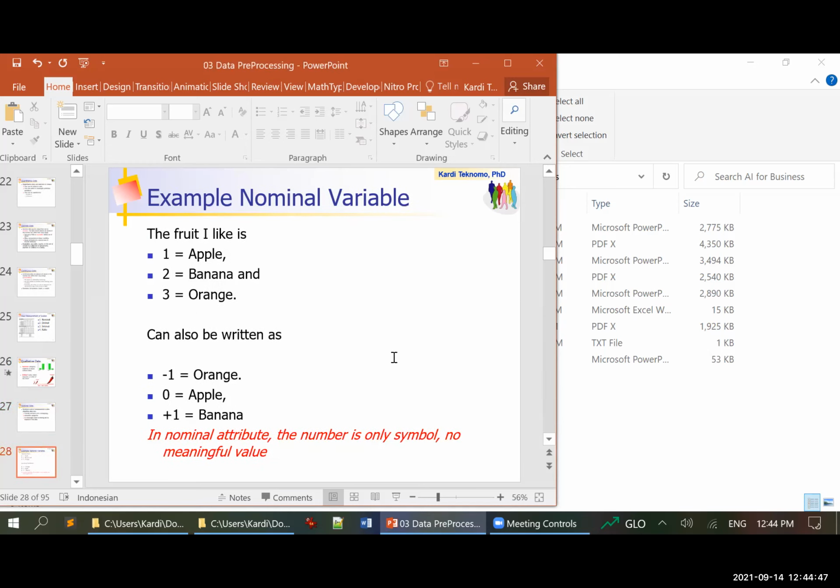So this is an example. The fruit I like is banana, apple, orange. So I can put apple as 1, banana as 2, orange as 3. But I can also put orange as -1, apple as 0, or banana +1. So remember, in a nominal attribute, the numbers are only symbols. There is no real meaning. Just assignment.